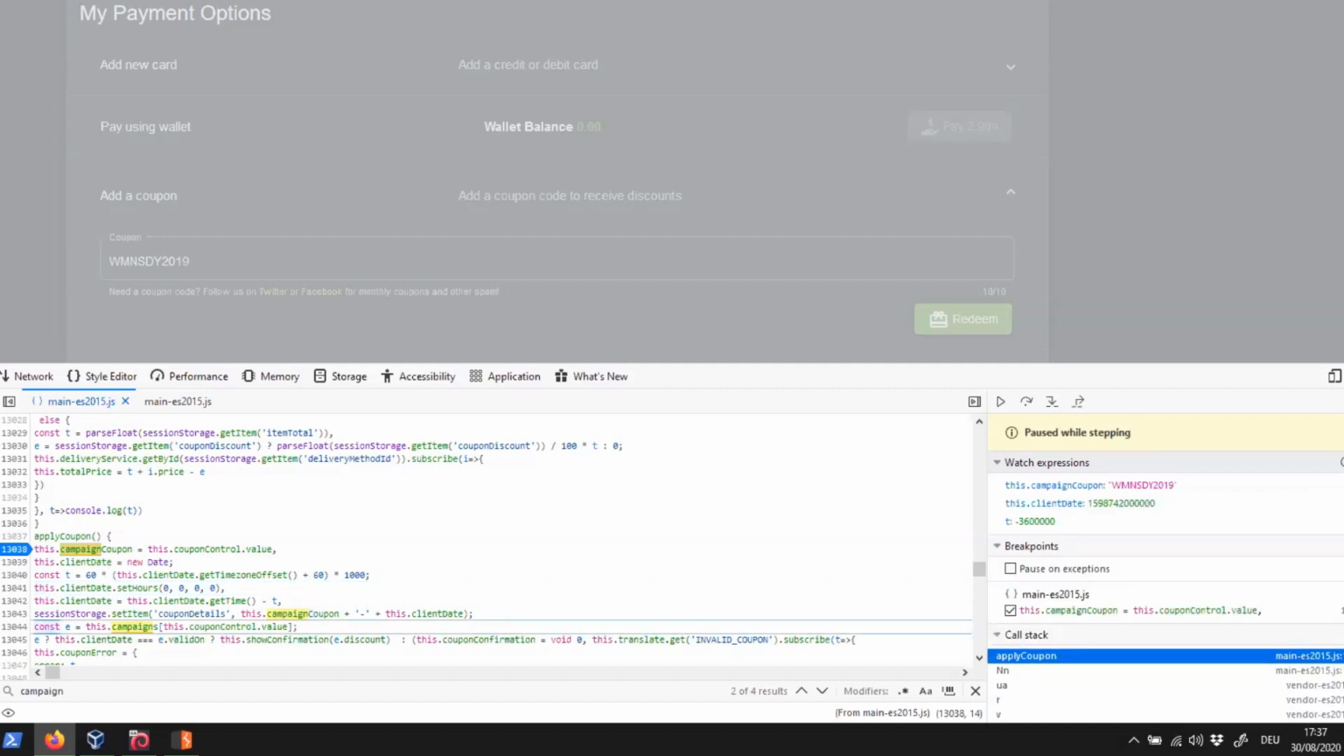So now we see that the client date has changed because the current date, or T, was subtracted from the current date and getTime function, as we can see in line 13,042 over here. In the next line, my coupon details were stored in the session storage, but it doesn't really seem that this is important, as session storage is not used in the following lines.